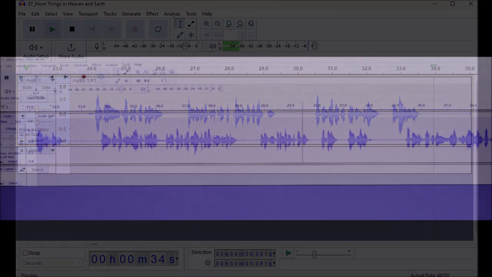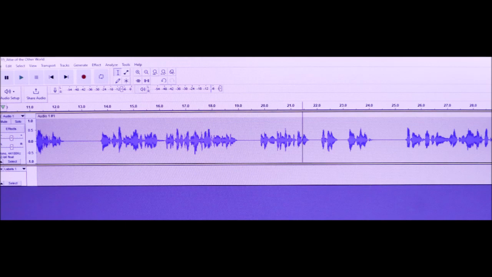So typically what I'll do is look at a section of audio that I recorded and listen very carefully, hear any distortions or sections that were too loud or too soft, and then zero in on the exact point where it needs to be fixed.